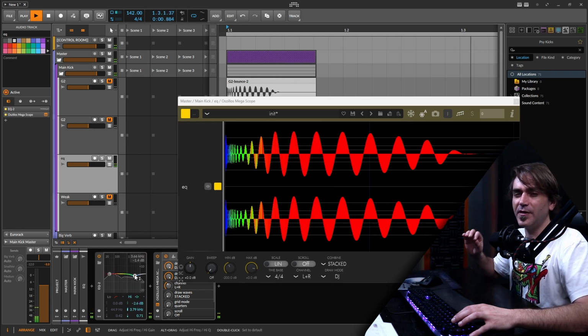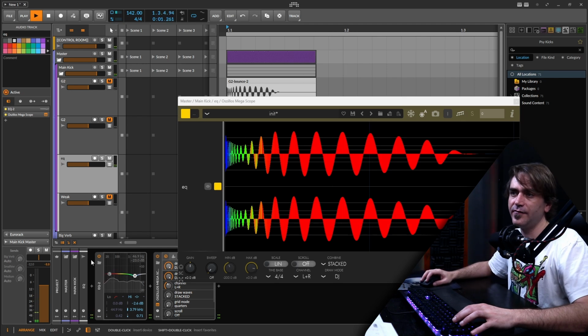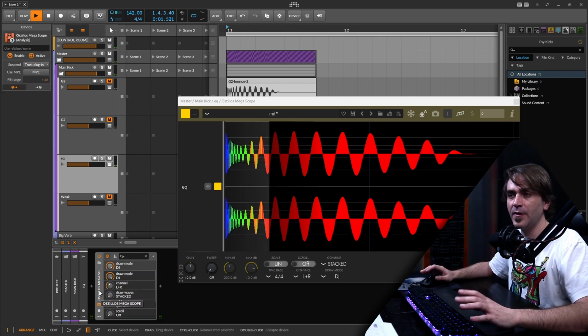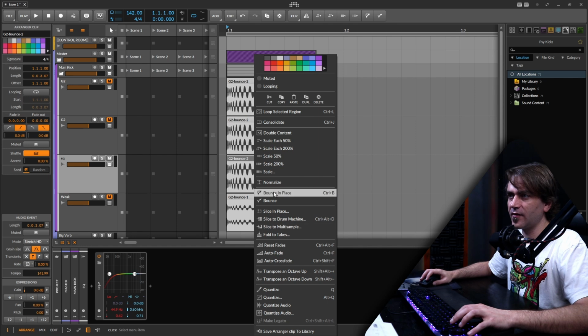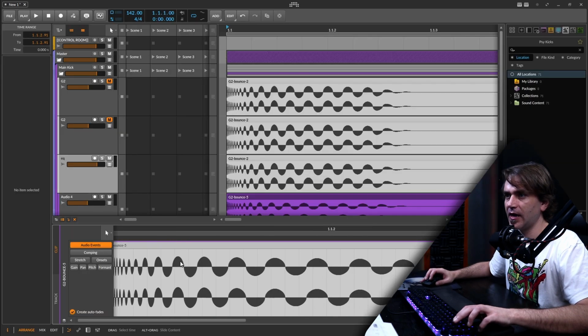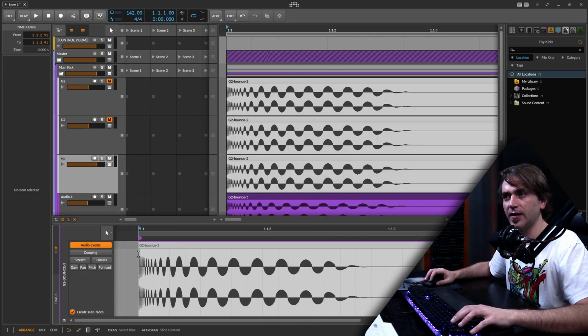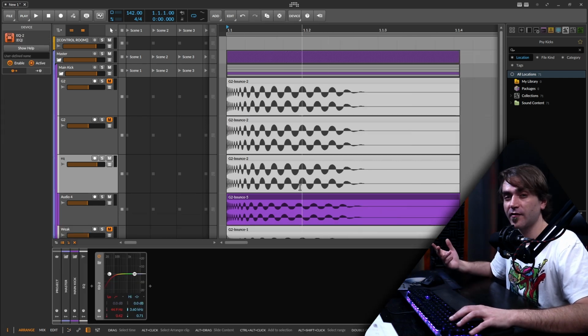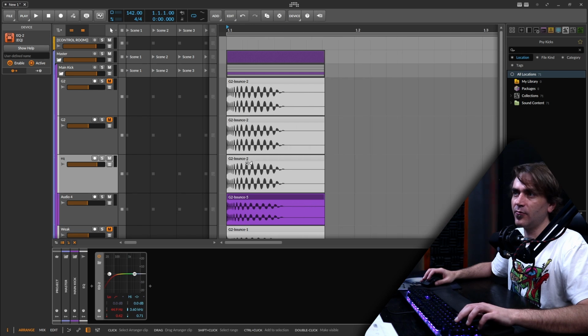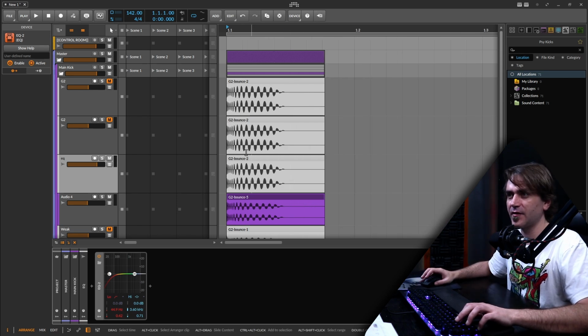So I would say be very clinical with these EQ movements if you are going to do them. Let's apply that low cut and bounce. You see now the body of the kick drum is a little bit reduced relative to the transient. So sometimes it's not such a bad thing, but sometimes it can really throw off the rest of the dynamics processing.